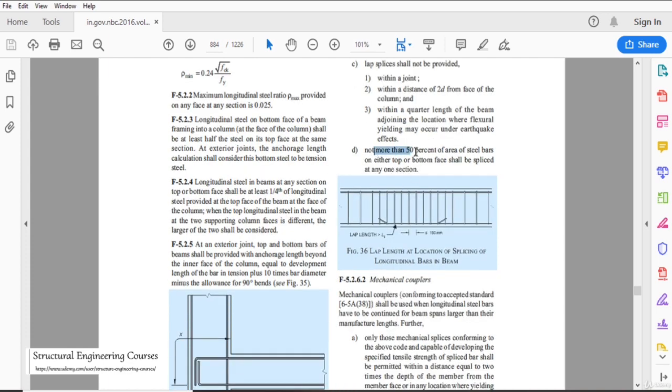This is also important: not more than 50% of the area of steel bars on either top and bottom shall be spliced at any one section. I want to tell you that failure in history has occurred because of this particular point. In around the 1930s or 1940s, when there was not much data available about the behavior of concrete, they had provided all the splicing bars at one particular plane only. So when the bending moment was quite high, the beam simply failed.